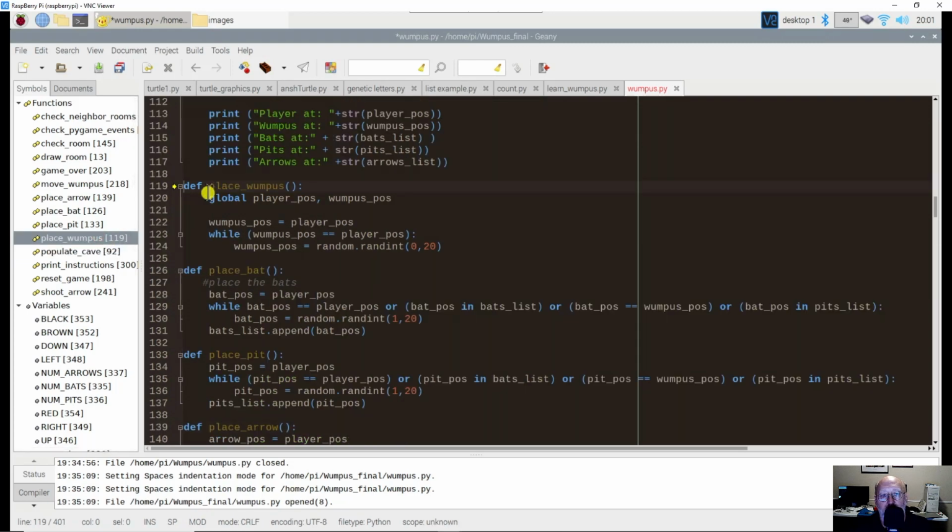So what we do for place Wumpus is we say, we've got another error, 1 to 20. Once again, you might want to fix that. I don't know if I'm going to fix it before I upload it. So anyways, finding all kinds of errors here.